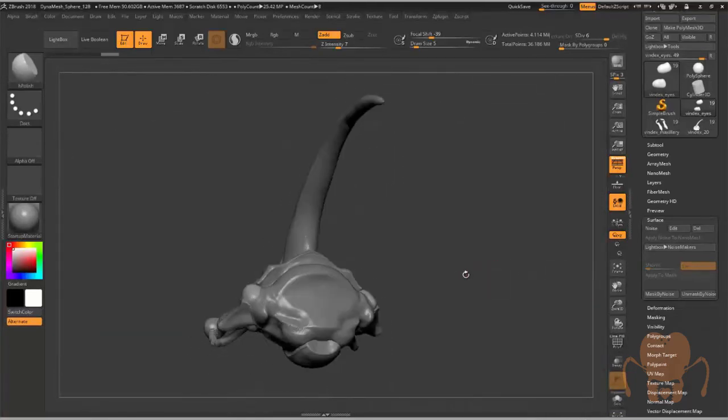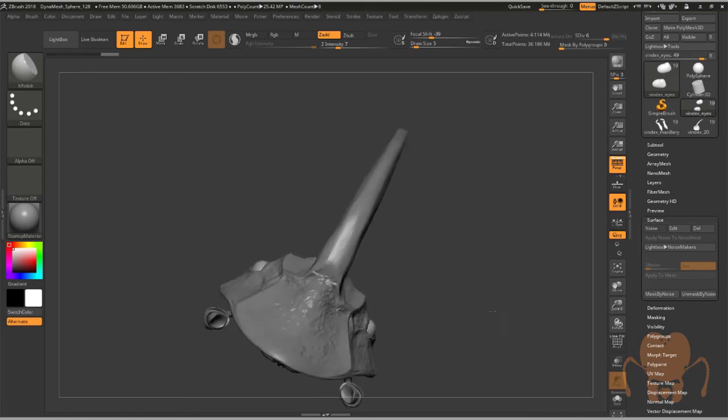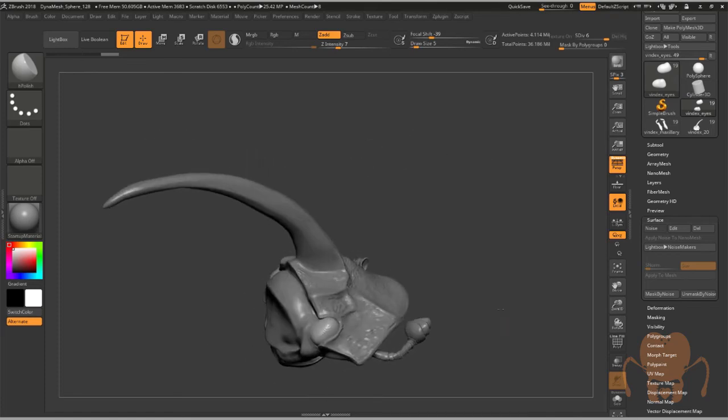In the next chapter, I'm going to move on to working on parts of the body. So that's coming up next.